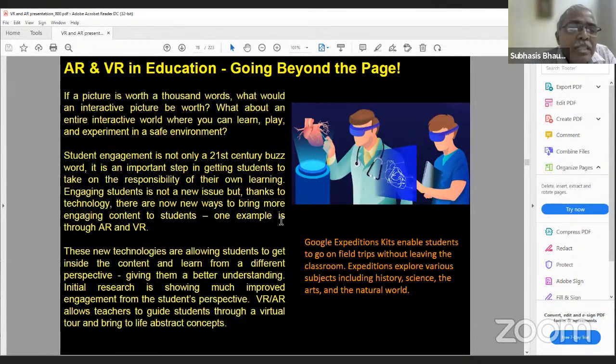So students' engagement is not only a 21st century buzzword. It is an important step in getting the students to take on the responsibility of their own learning. So the students have to take the responsibility of learning by themselves. Previously, we thought that whatever information or knowledge we provide to the students, their knowledge is restricted within that. But no, now knowledge is almost freely available to each and every student. So it is basically an ocean of knowledge. Whatever you are teaching the students, knowledge is not restricted within that.